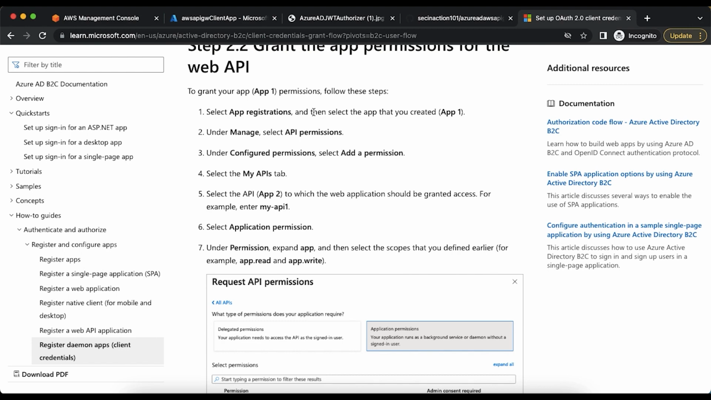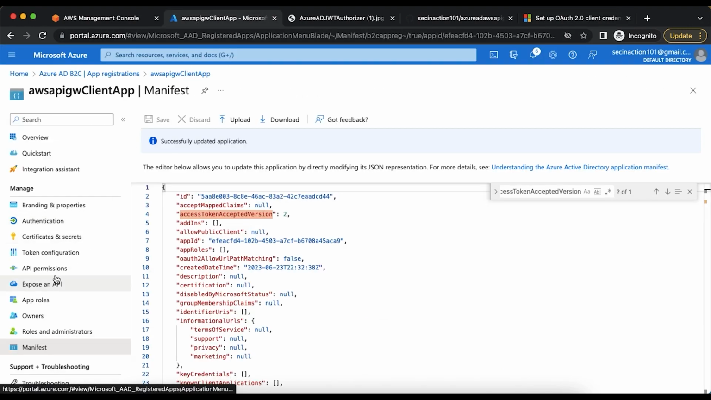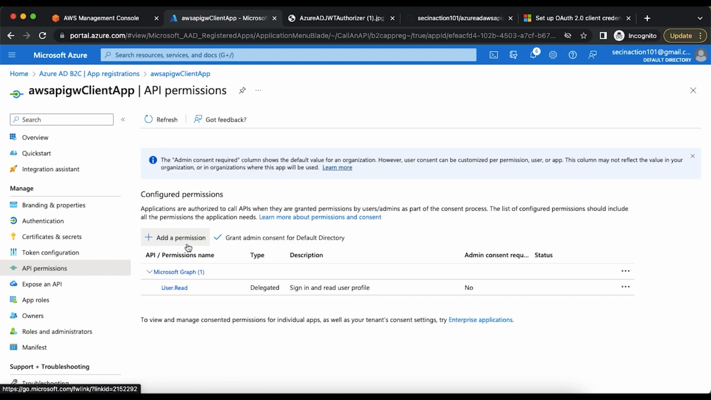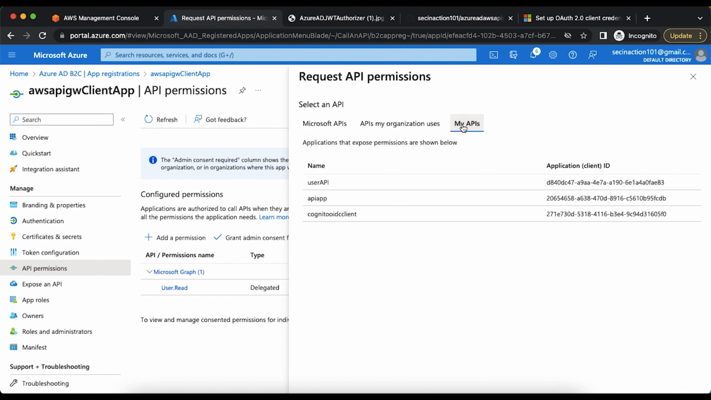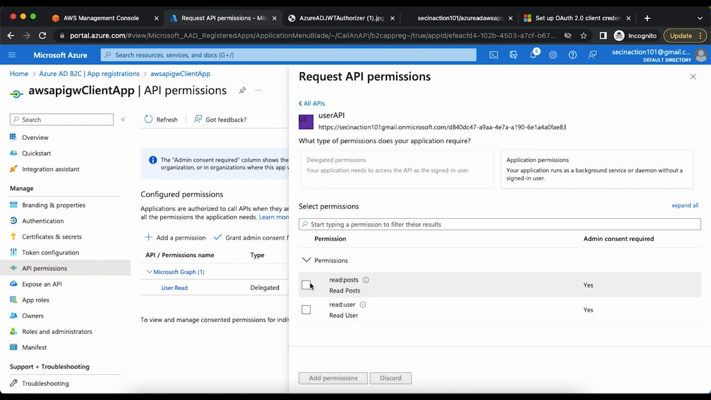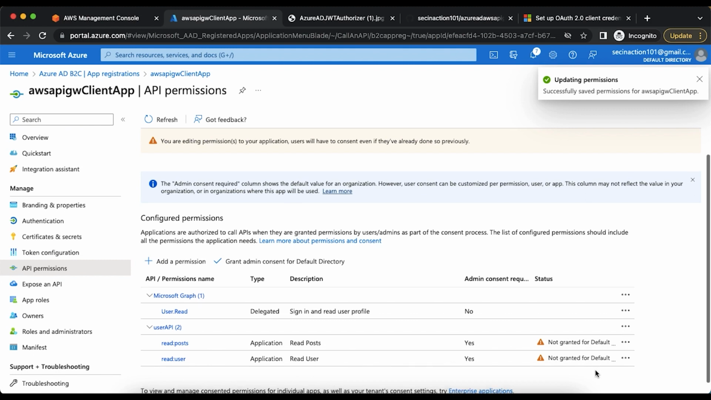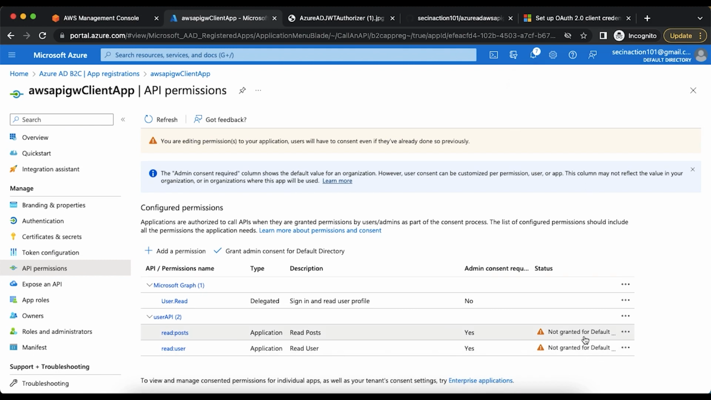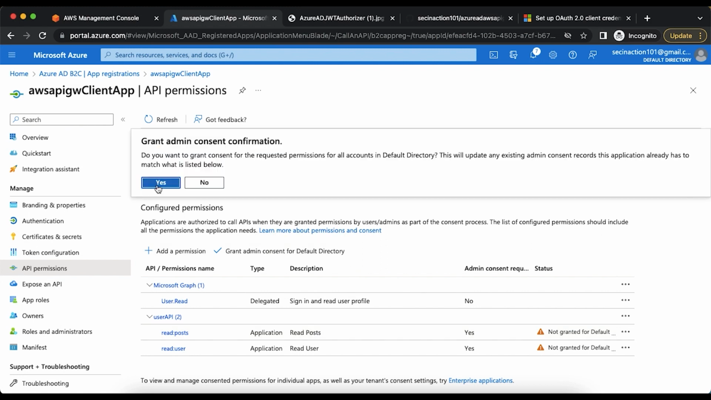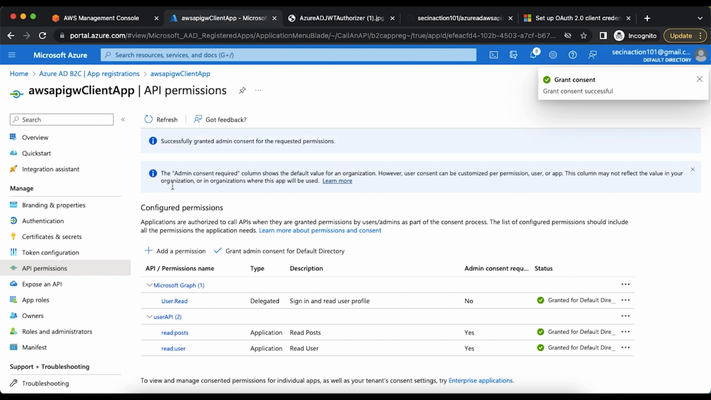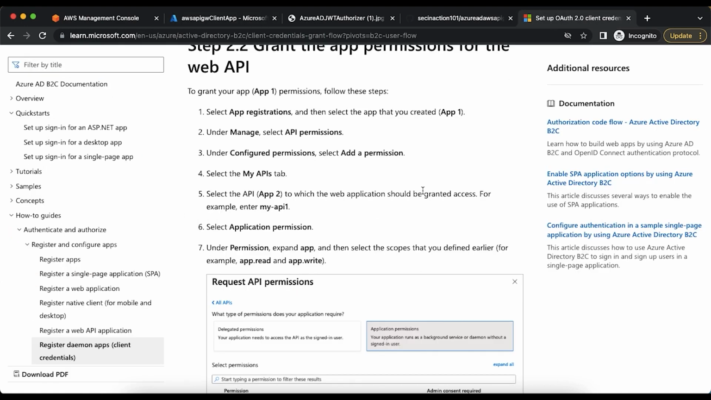So in order to do that, let's go back to this screen and then go to the API permissions, and let's add a permission. Go to my APIs, and this is the API that we defined, which is user API. Click that one, select both the scopes and add permission. And here it says it's not granted default access. So let's provide default admin consent for both these scopes. So now the default admin consent is given for both these scopes.